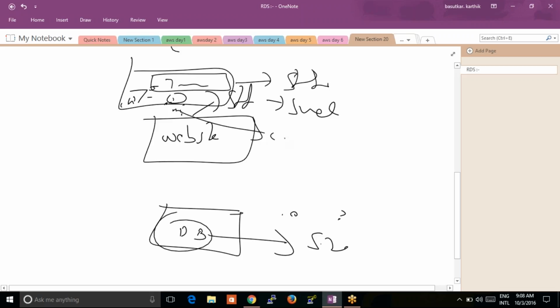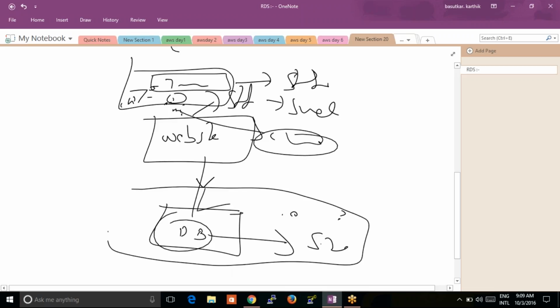Continuously changing content we call dynamic content, and that content will be stored in this database server. So Amazon is offering these database servers as a service to us, and it calls that service Relational Database Service.